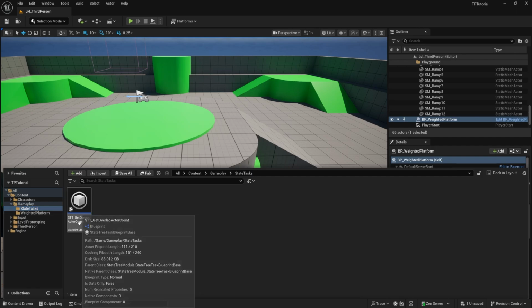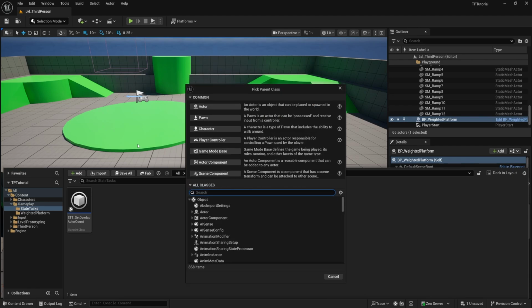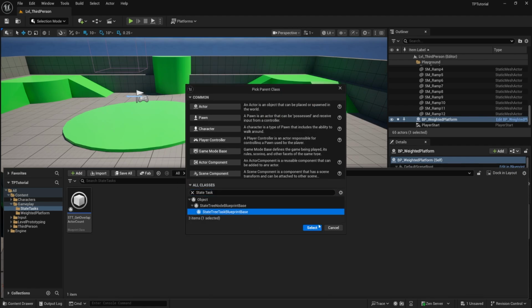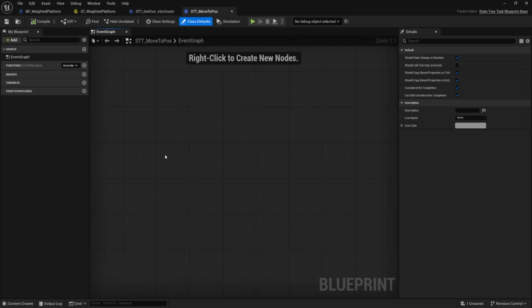Right next to our get overlap actor count, let's right click and go to blueprint class. We'll type in state task, the state tree task blueprint base, select, and call this STT_MoveToPos, so move to position. Control S to save it. Open it up. Again, we want to think about what the different things are that we need. Now, if we're moving an actor, I think we're going to need a reference to the actor and the actor's location.